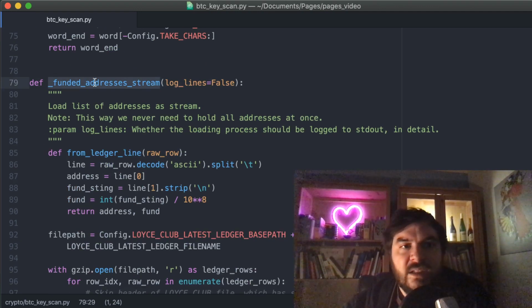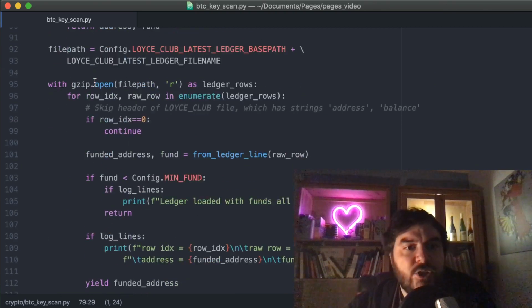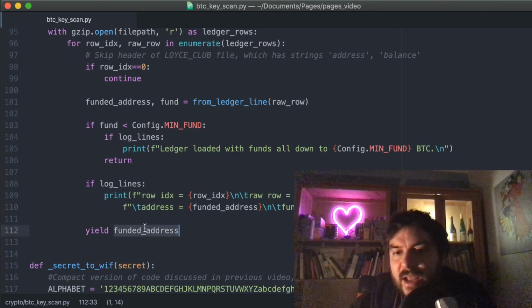Okay, then the funded address stream, this is what reads in this file and eventually yields one address after the other up to the fund level. Okay, I will discuss this in a moment. Let me skip this for a second.